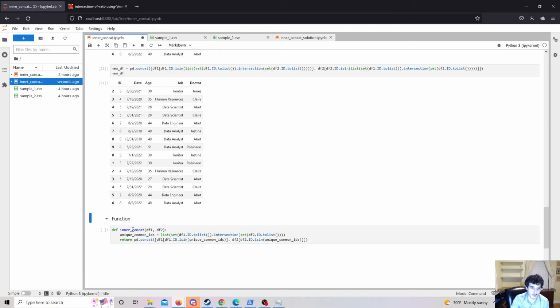And then if you're reusing this, I would put it into a function like something like this, where it takes two data frames, creates the unique common IDs list, and then returns the data frame that we want to create.